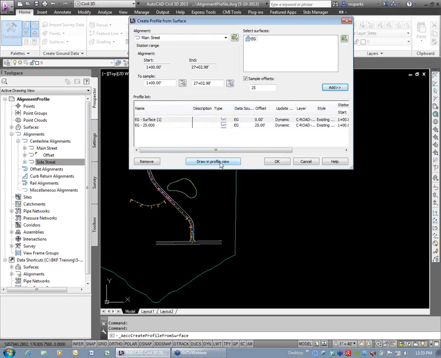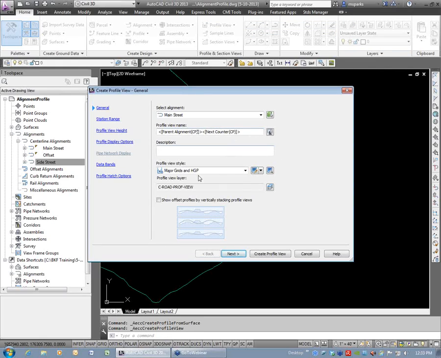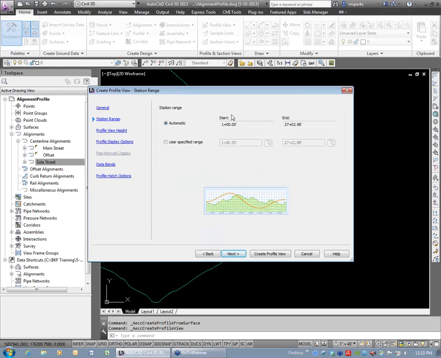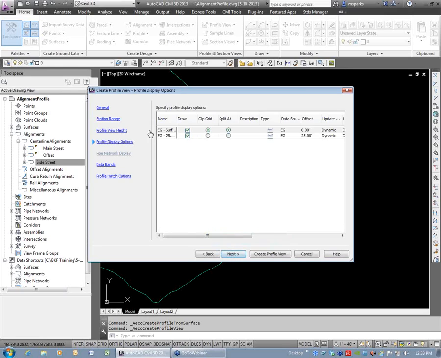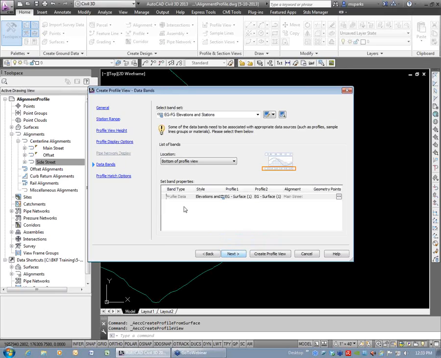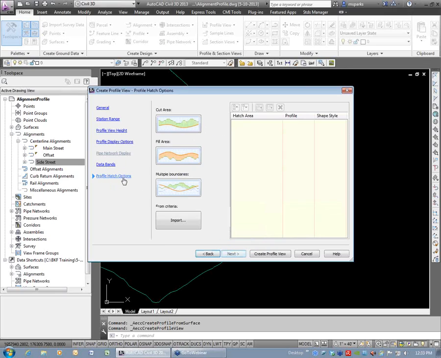I'm going to also add a profile view. The profiles don't display anything until I add a profile view to house that information. I'm going to use a display or a full grid view style, but you can see what alignment. If I keep running through next here: station range, heights, we'll get to that in a minute. Which profiles you want to display, data bands, which we'll get to also, and even hatch options if you wanted to hatch between two different profiles, like existing and proposed.